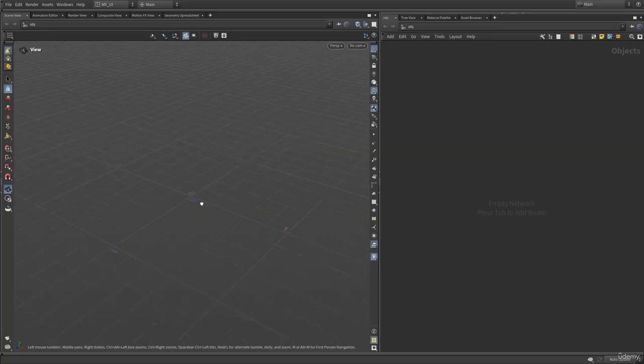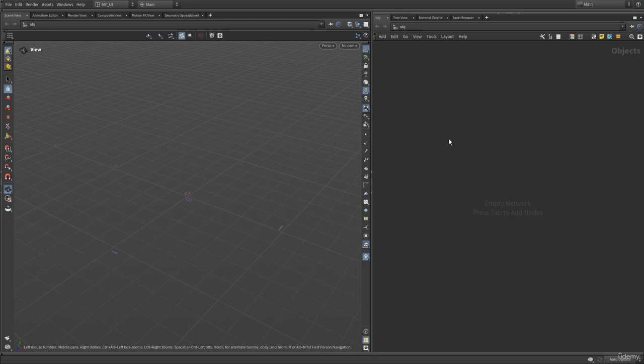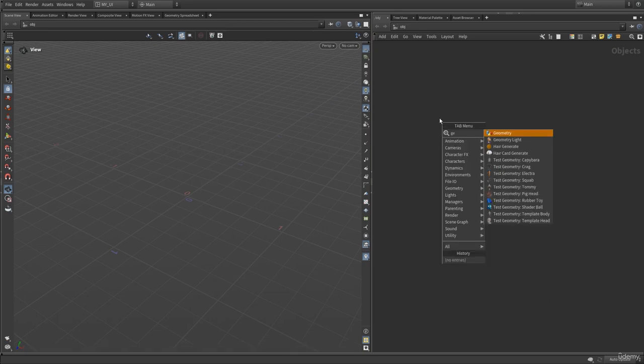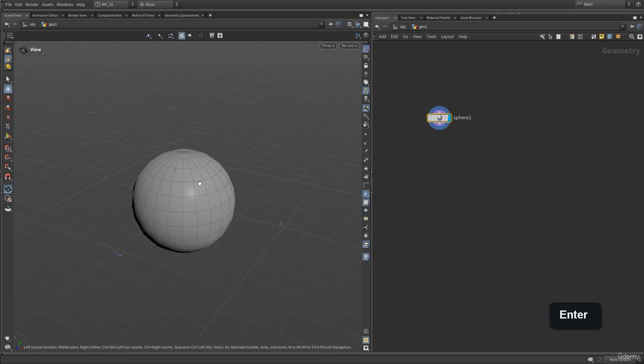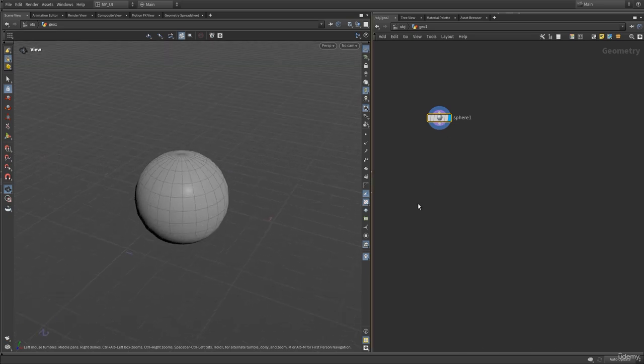Now let's take a look at particle rendering, how we can render our particle simulation. First I'm going to create a very basic particle simulation. In here I'm going to create a geometry node, and in here I'm going to add a sphere node, and this sphere is going to act as an emitter.